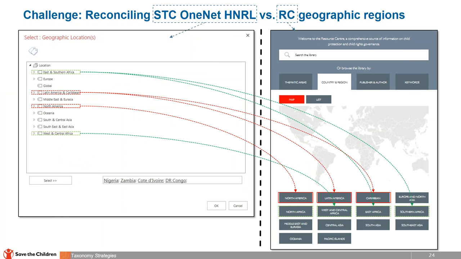A second area of challenge was reconciling geographic regions. In other words, as Branka mentioned, we can't do polyhierarchy in SharePoint. It's just not supported without doing tricks and things. So we have some issues about how we're going to organize these. So one solution is to say, look, we're just not going to do it. We're just going to have a flat list or a single hierarchy in the Health and Nutrition Resource Library, and we'll leave it to the Resource Center to be responsible for which regions those countries go into. We don't need to make those relationships. They're made in the Resource Center, and we'll delegate to the Resource Center the enumeration of the polyhierarchy when that's appropriate.